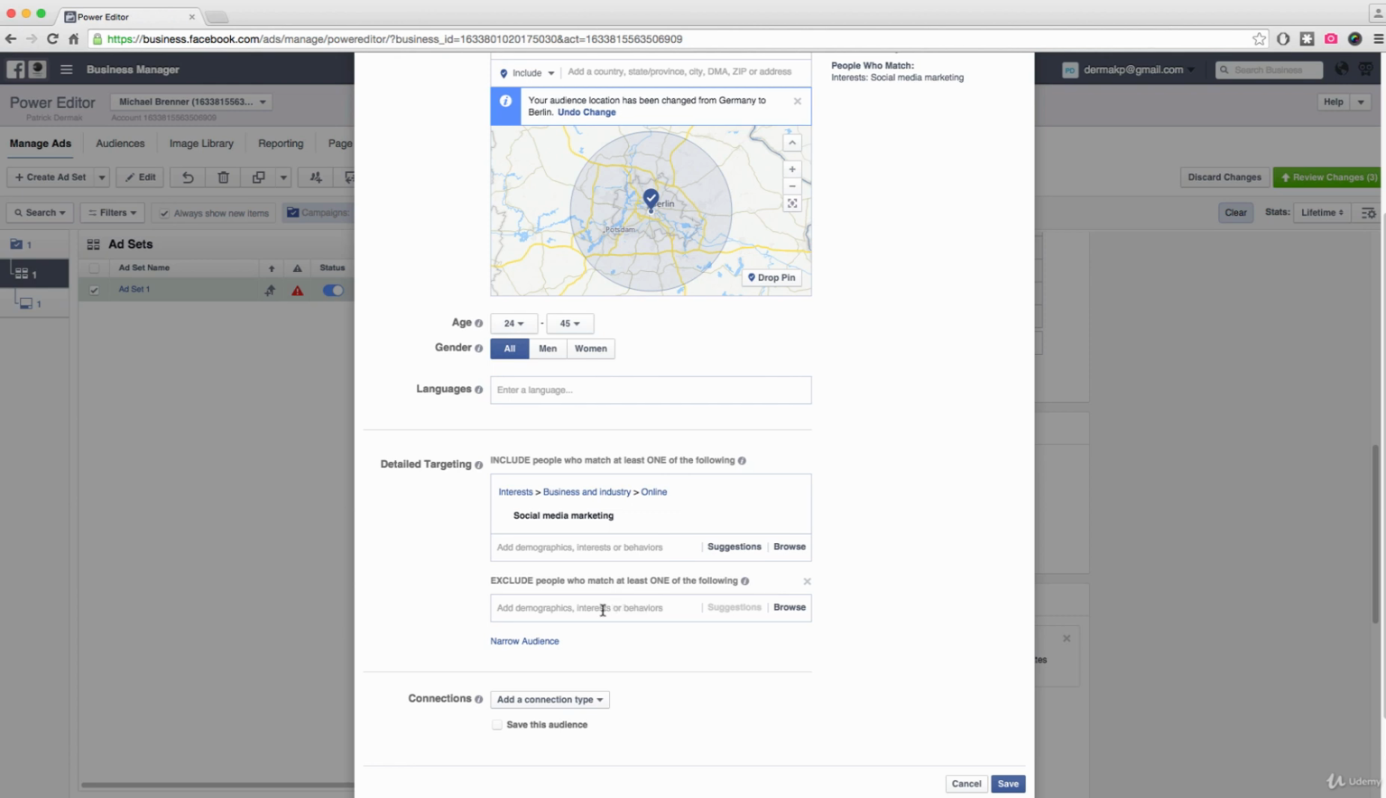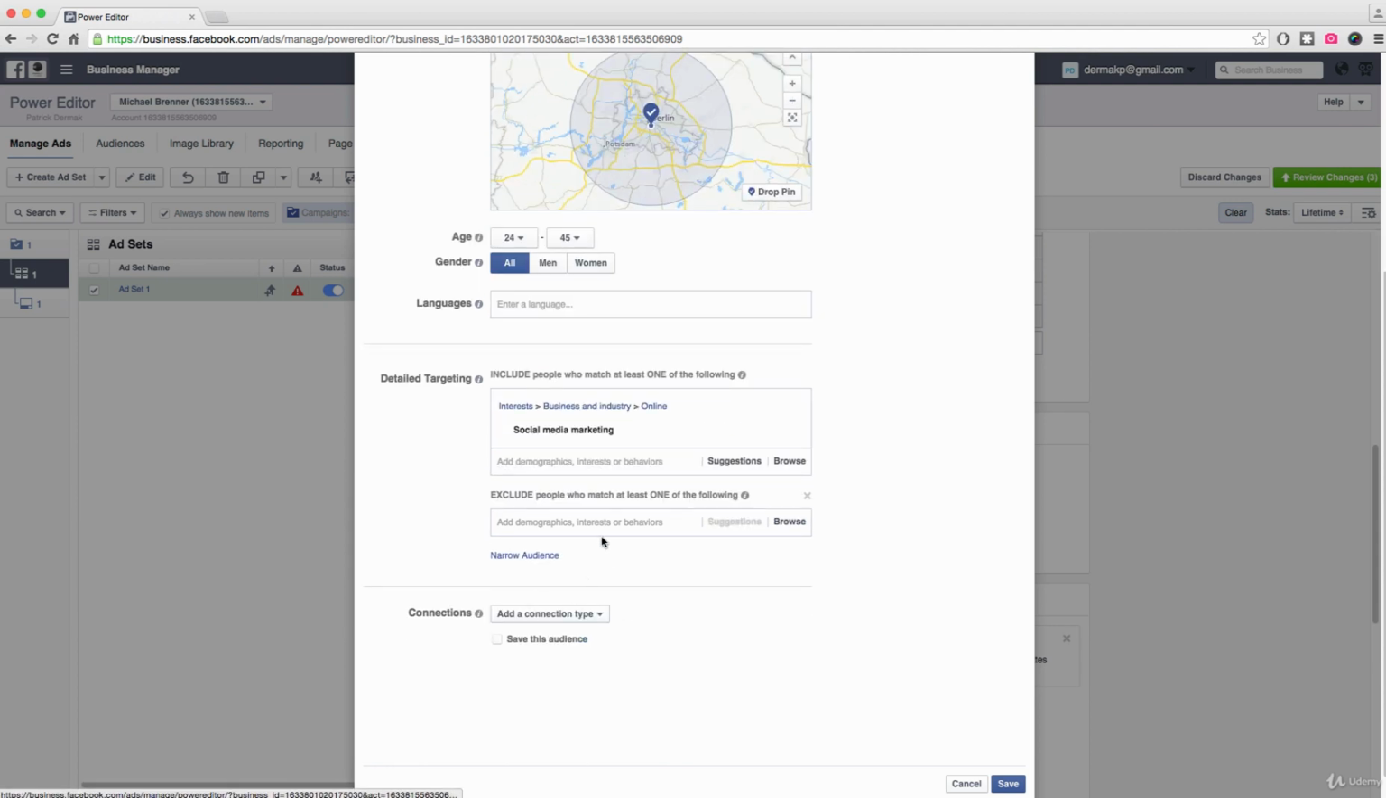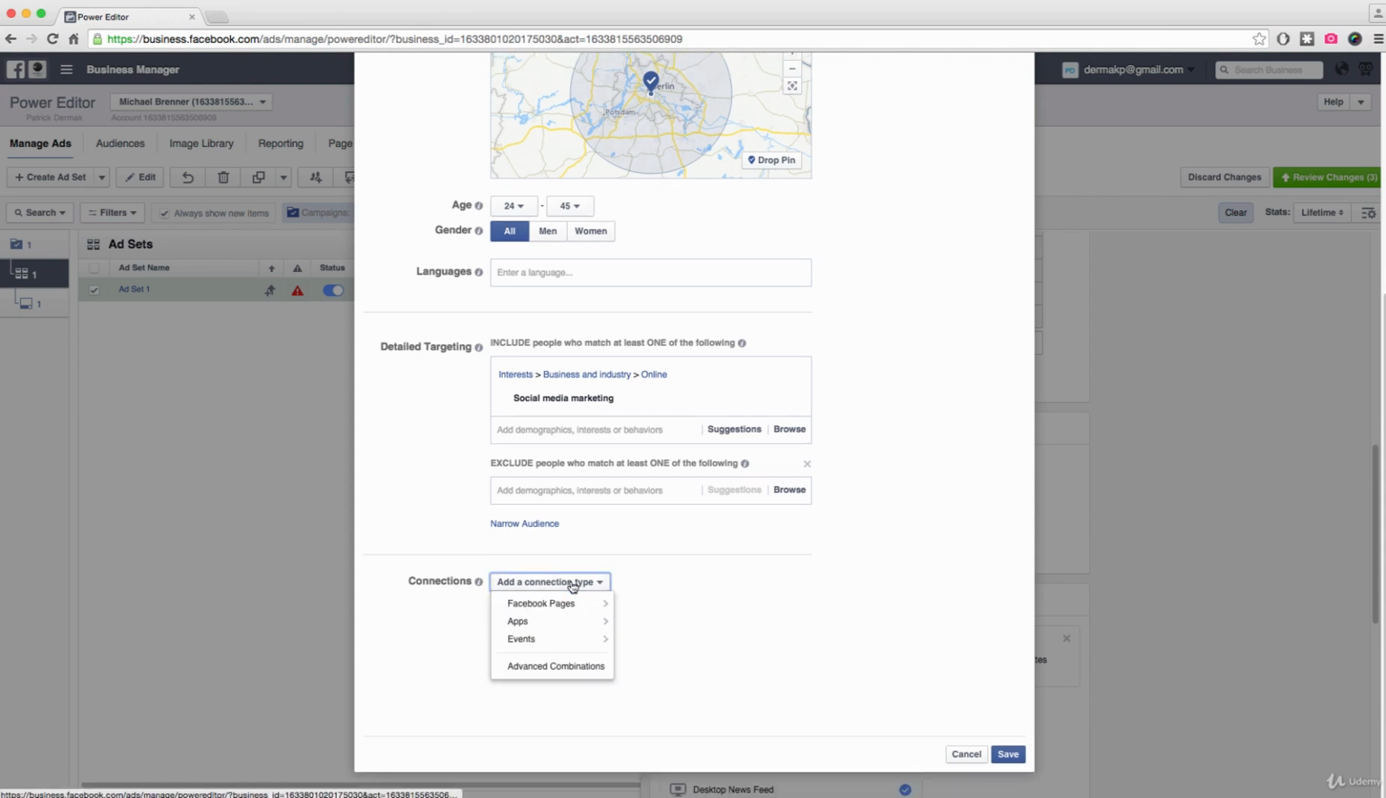So you could exclude certain demographics, interests, or behaviors. Something I don't do at the very beginning, but you can do that later down the road with the Power Editor. Pretty cool. Connections, you can add a connection type. Again, you know that one from the Facebook Ads Manager. You can reach out to people who like your page, friends of people who like your page, if you want to add some social proof to your ads, and exclude people who like your page. Same applies to apps and events. If you're done with the setup of the audience, if you're done editing, then hit the save button.